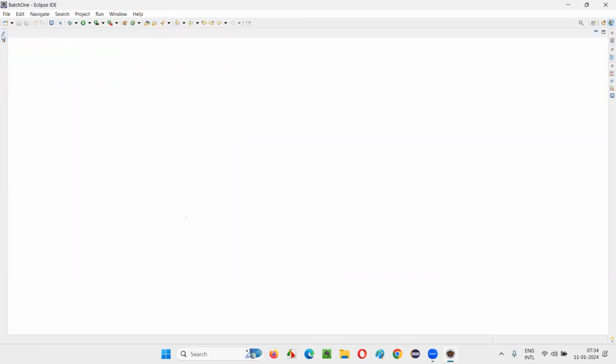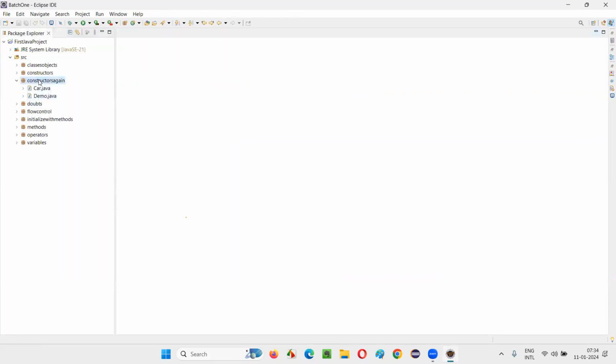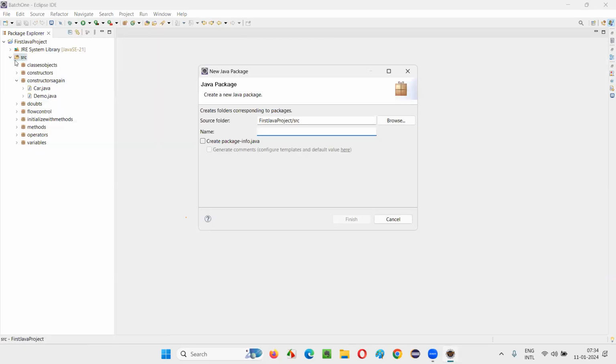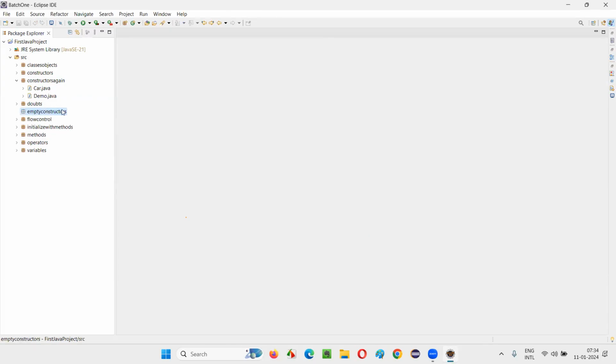So now here I'll create one more package just for your reference. Today I'll share this particular code with you. That's the reason I am creating different copies here. The package name is empty constructors package. In this again, I'll just copy paste these two things just to save the time.